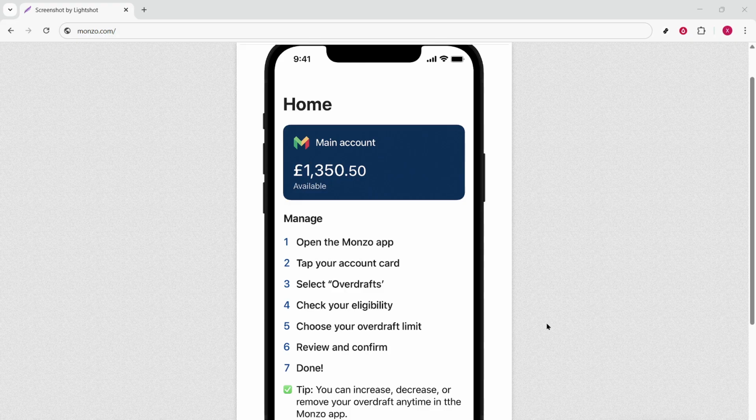Start by opening the Monzo app on your phone and logging in as usual. It helps to have the latest version of the app installed so all the menus and disclosures load correctly. Once you're on the home screen, tap your account card to open your main current account view. This is where Monzo groups all your account features, including cards, settings, and borrowing options.